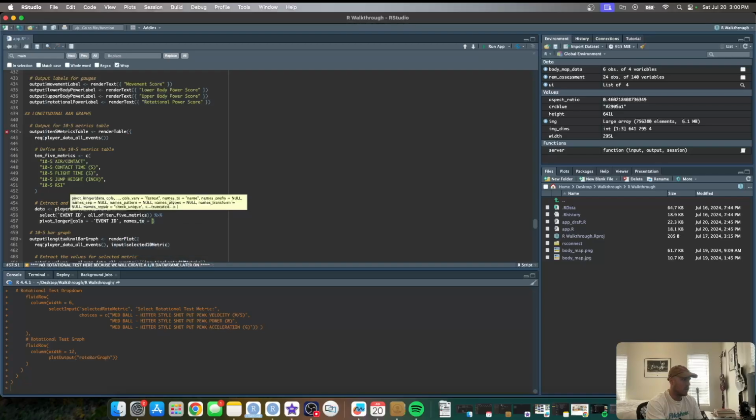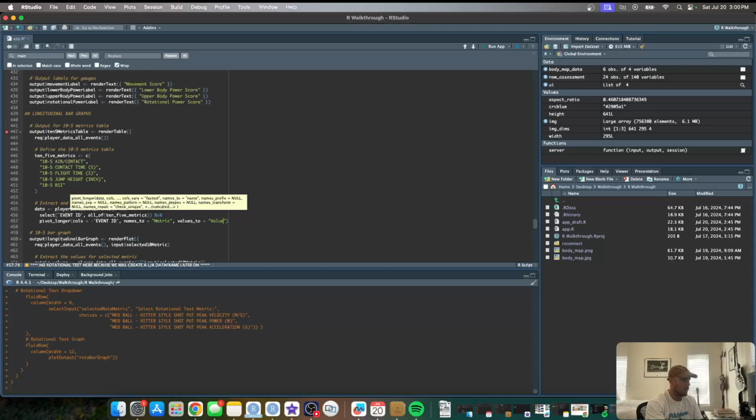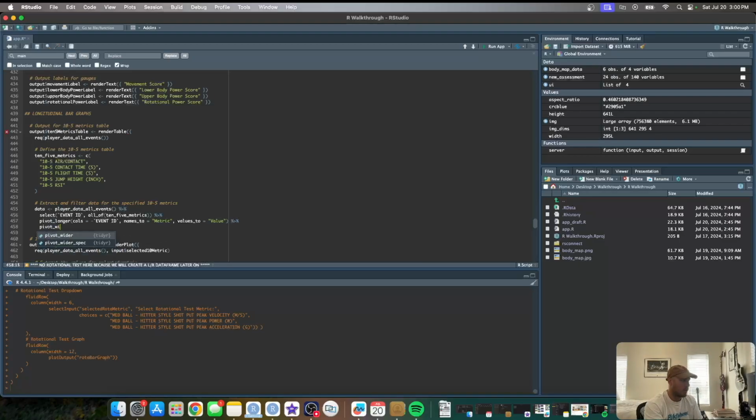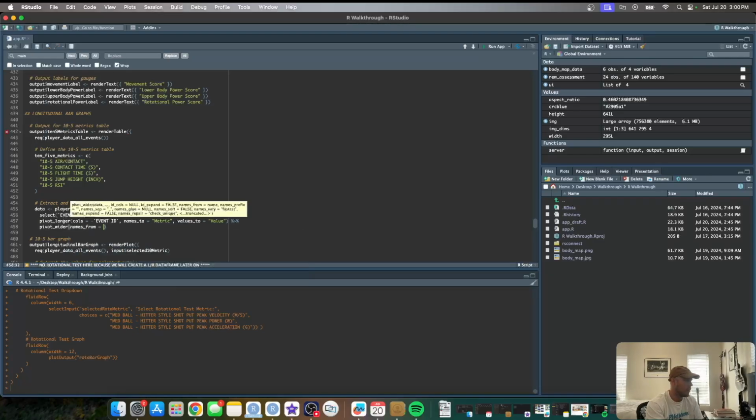And the names to is going to be metric. And values to is going to be value. All right, so it's very, very similar to how we set up the range of motion one. And then again, we are going to pivot wider. Remember, this is what we do when we want to put the event IDs up in the top of our table.